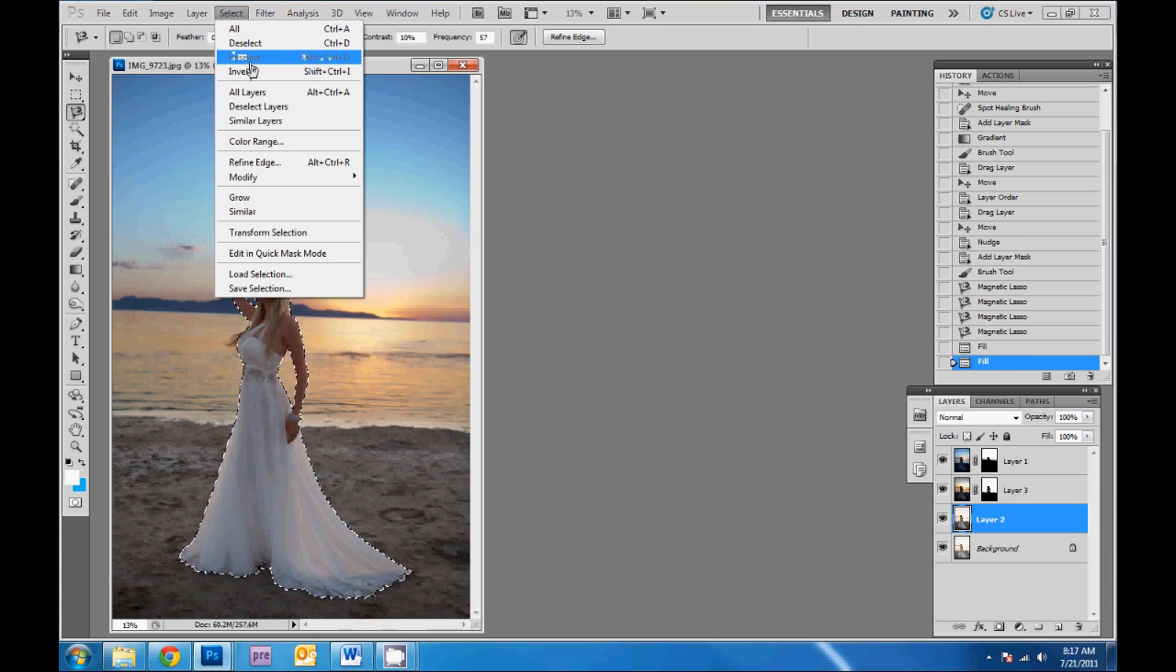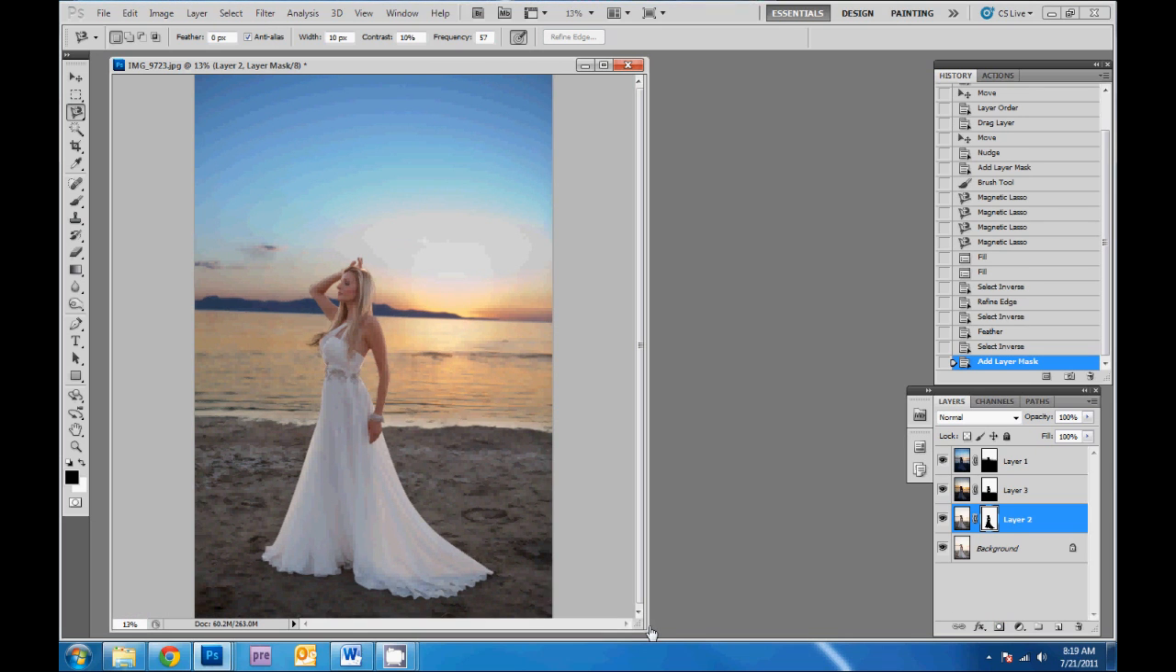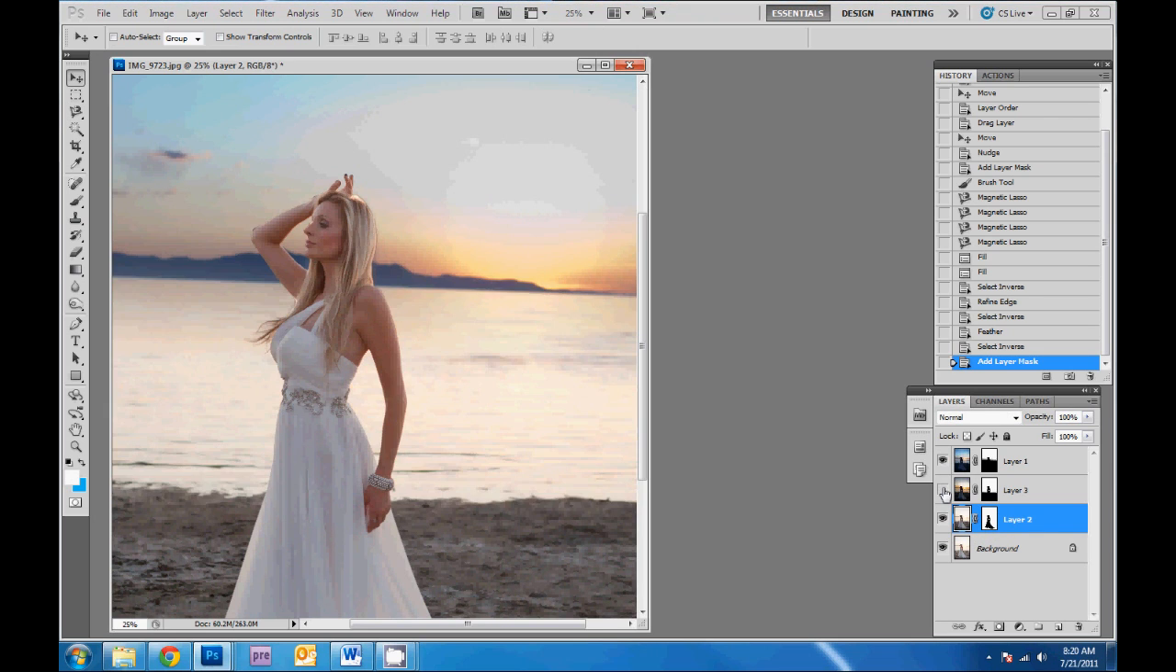So we're actually going to come up to the selection menu and click Inverse to invert the selection. And then we see the black mask over our subject. You can see by turning on and off the ground layer that the only part it's affecting now is the ground, and our water layer is only affecting the water.